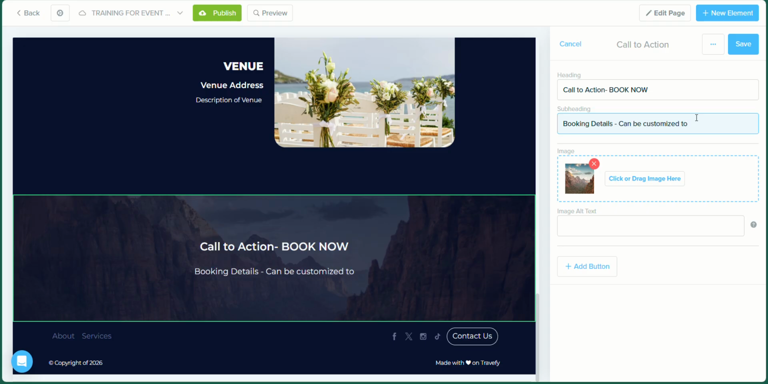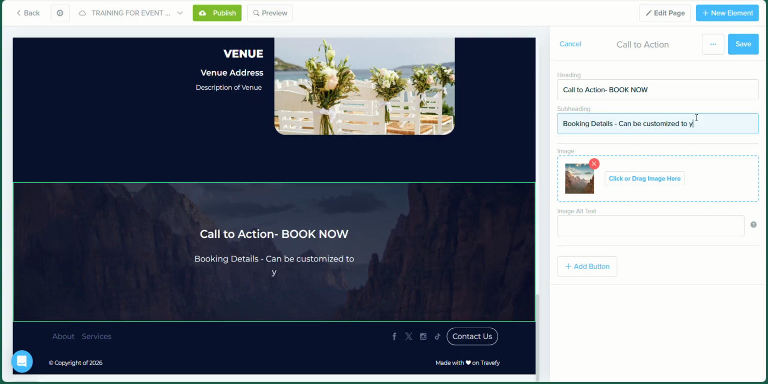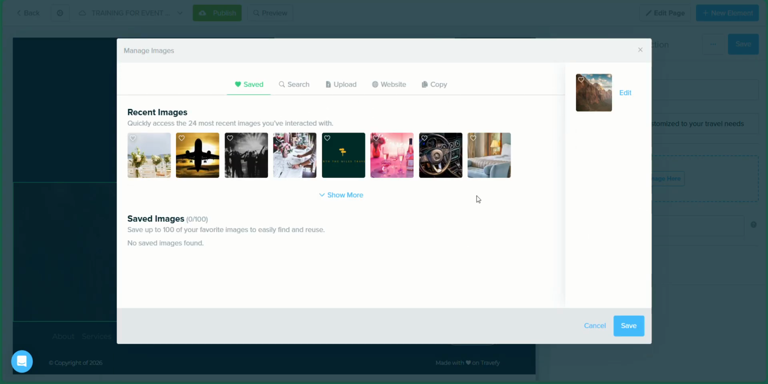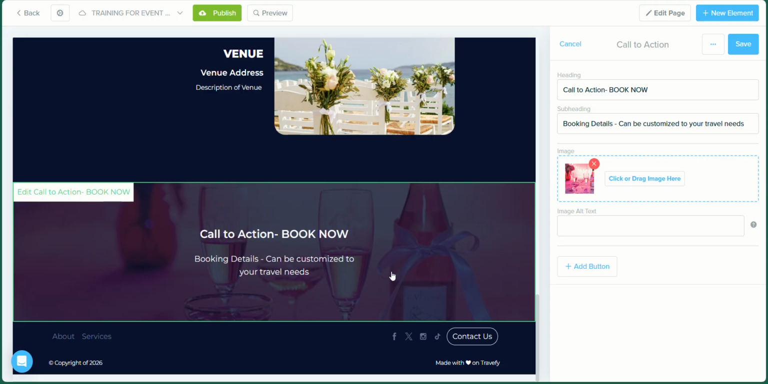Customized to your travel needs. Because some people won't be staying at the event for longer days, or some people might. So definitely put whatever you'd like there. And I'm just going to change that to the pretty pink image as your background.